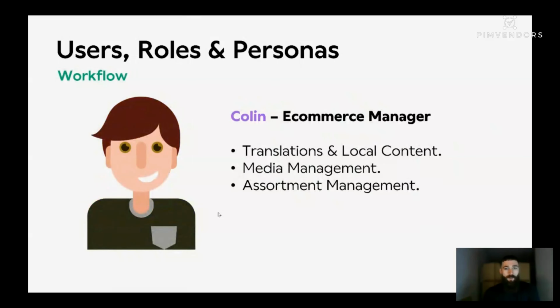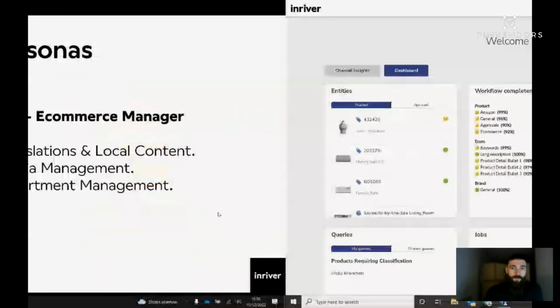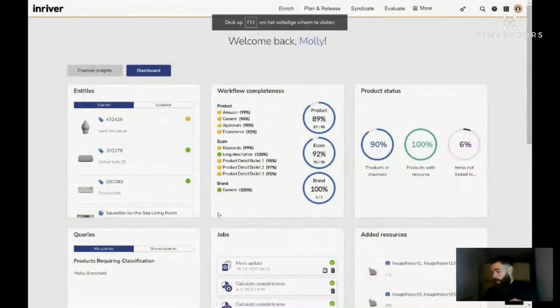We're also going to take a look at things from a different perspective from Colin. Colin is the e-commerce manager. Therefore, Colin is looking at PIM from a completely different perspective. Colin's interested in translations and local content for his e-commerce channels that he manages. Also media management and generally assortment management, so setting up rules and ensuring that the channel is maintained correctly. So let's jump into the inriver solution.